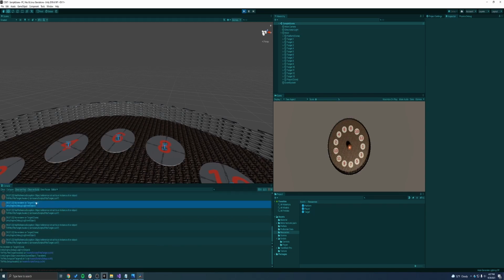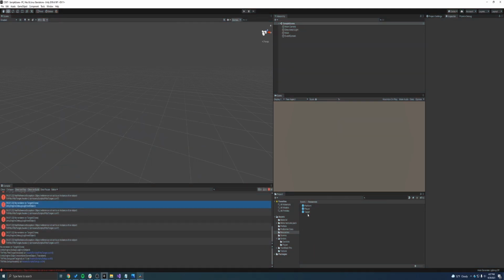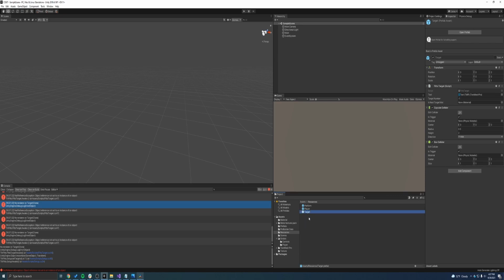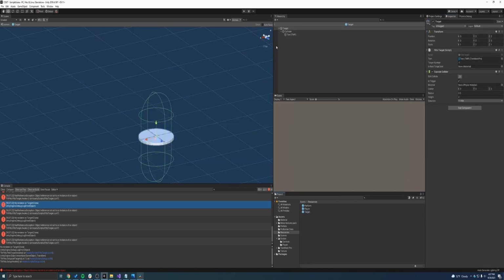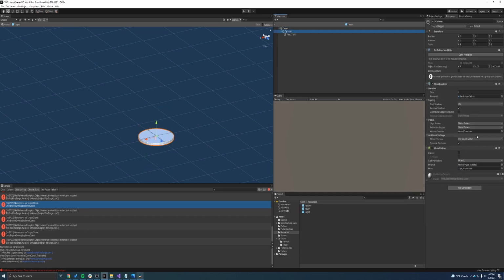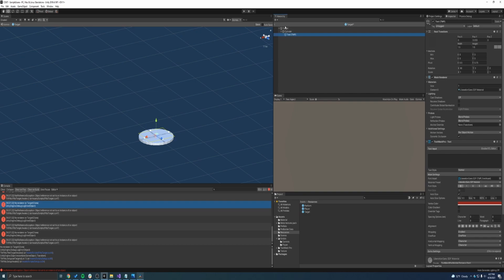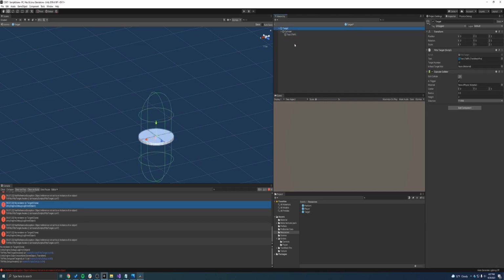So we have some errors saying we don't have a renderer, which we do have. But it's not on the parent object. It's on the cylinder object. Get rid of that collider. We also got rid of the other colliders. We're going to start with just one at a time for simplicity.